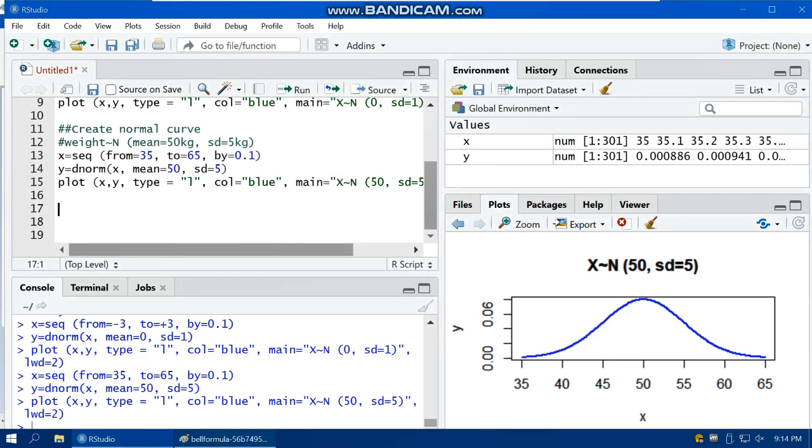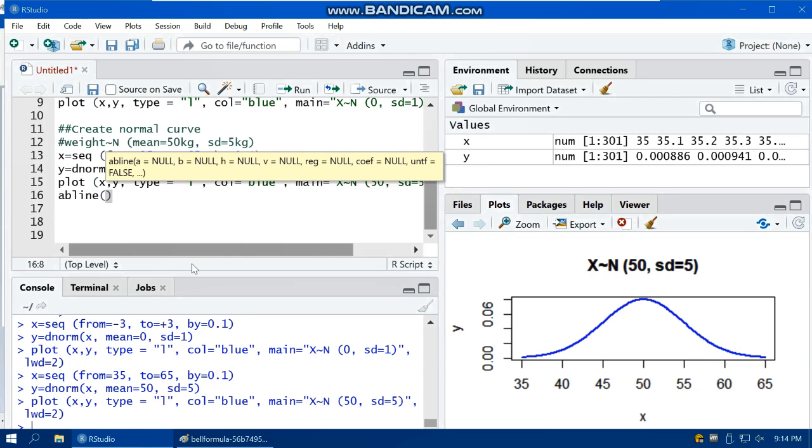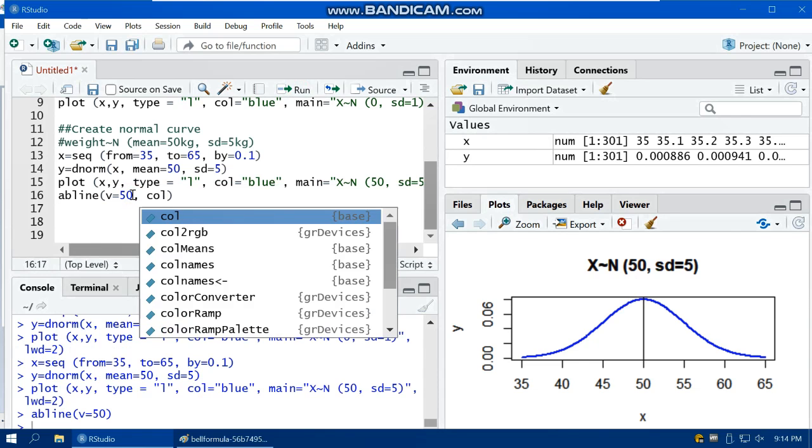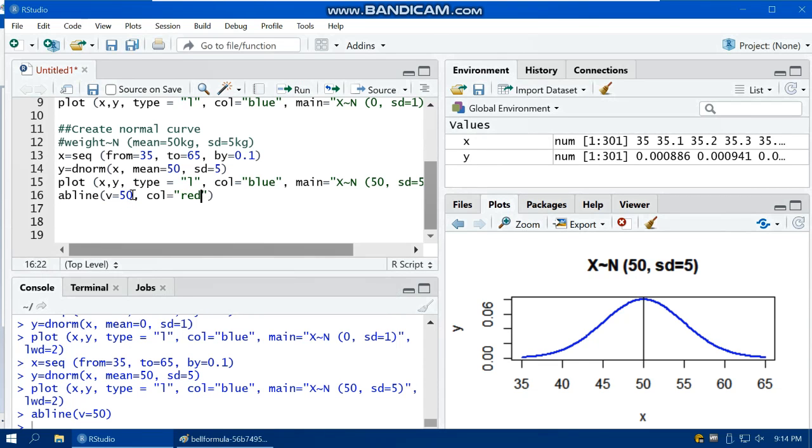Another thing you can do is add a vertical line here. Using the abline command, which draws outside of the plot, you can add a vertical line at the mean, which is 50. We can run this code and it will add a line here, or you can change its color, for example, to red.